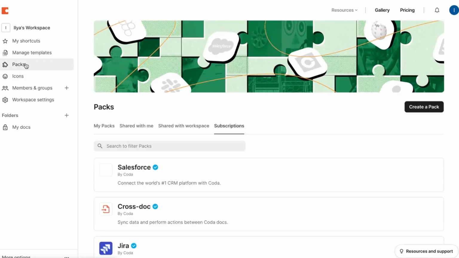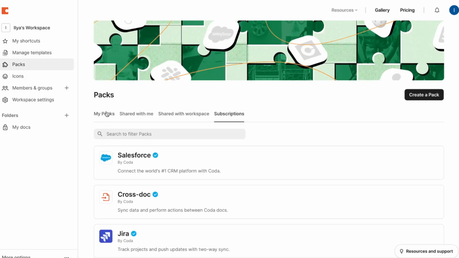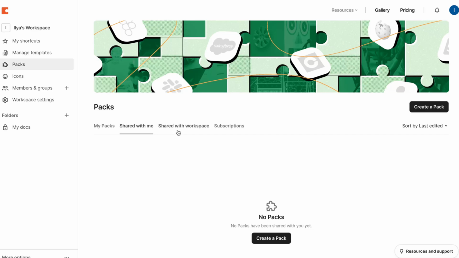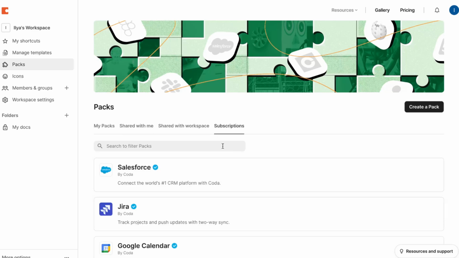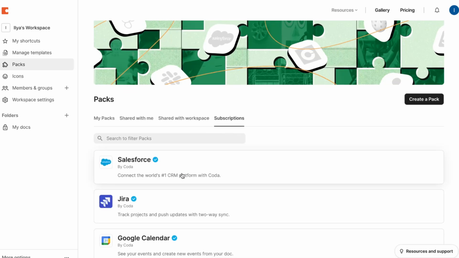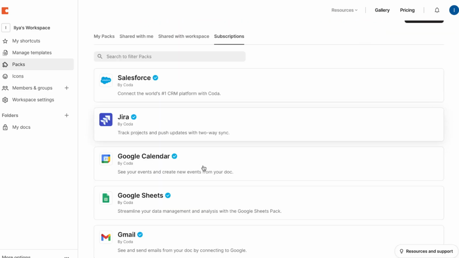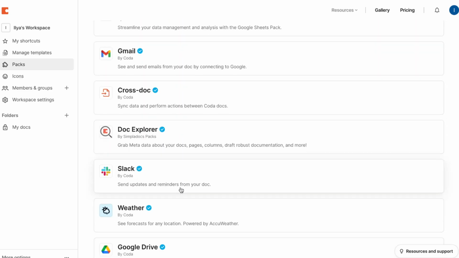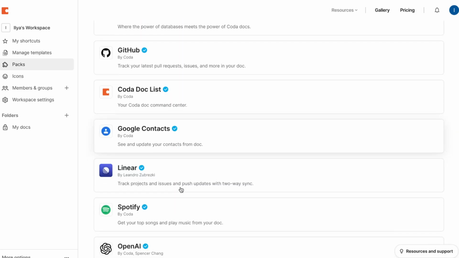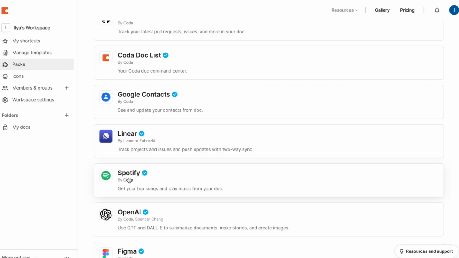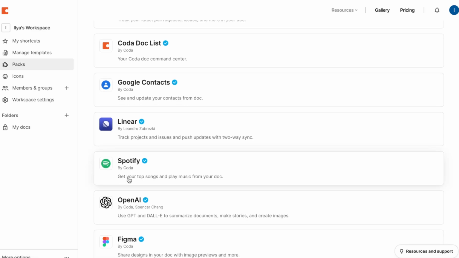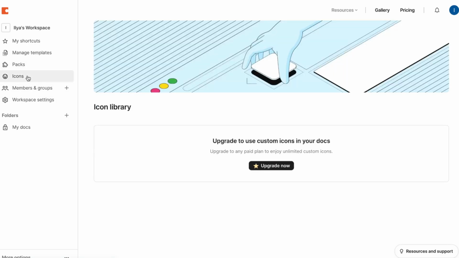On the packs area, you can find all the packs basically shared with Workspace and subscriptions. We can connect Coda with Salesforce, Jira, Google Calendar, and so on. Sometimes it could be really helpful even with Spotify if it's necessary for you. On the icons area, we can now add the icons, but if you want to interact with this, you need to upgrade your Coda plan.